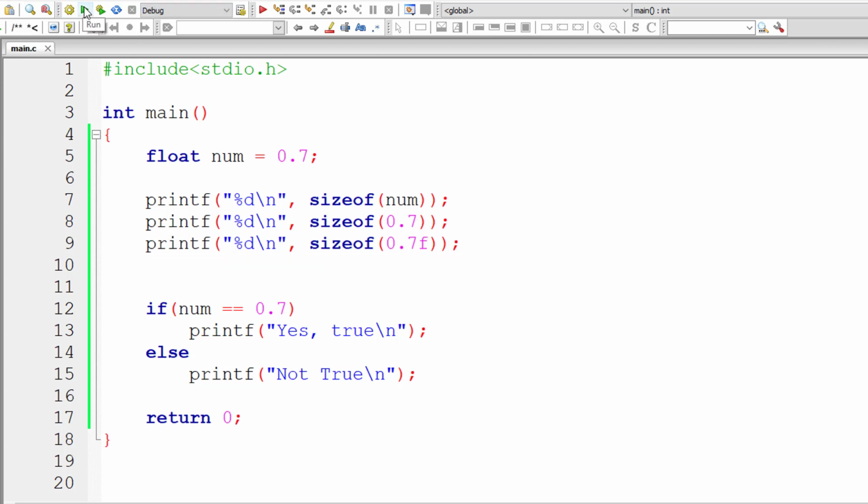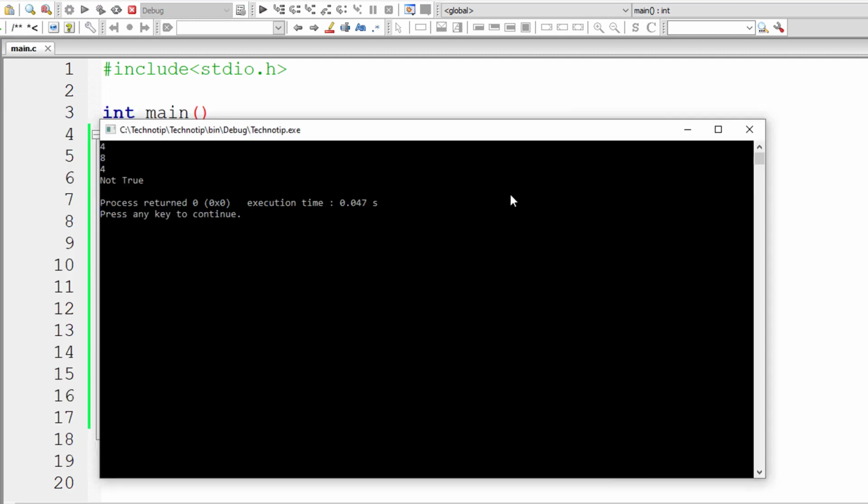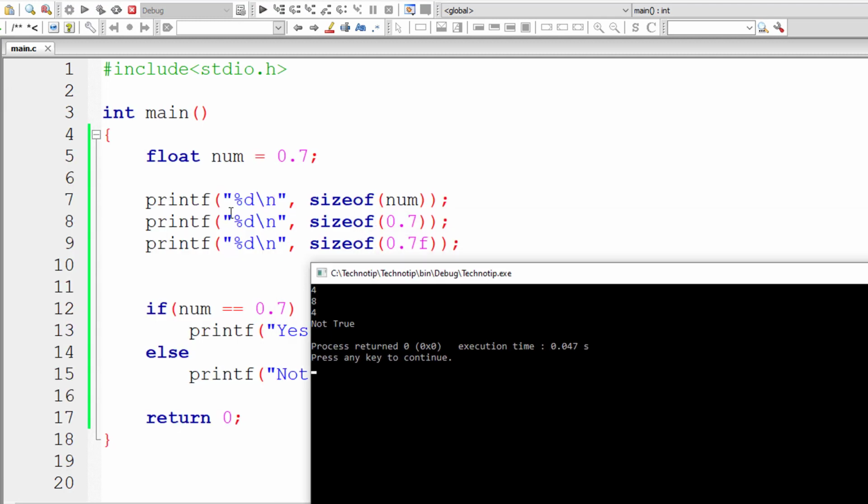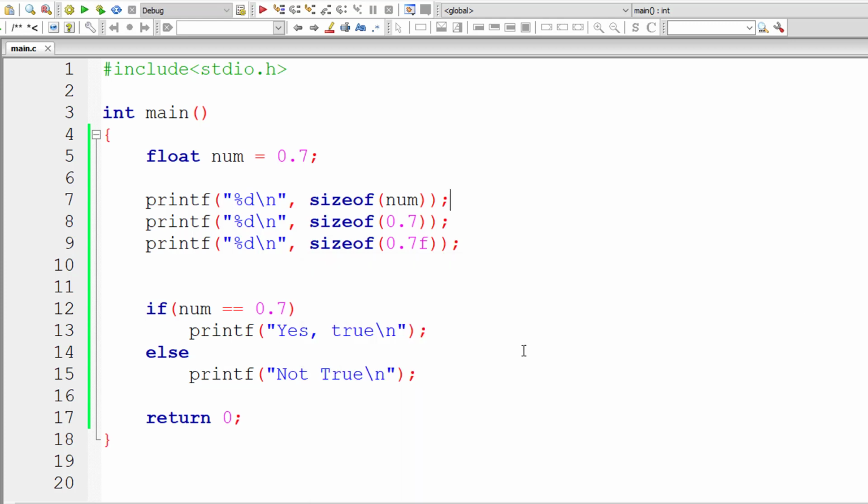So let me compile and run this for you. So look at the first 3 lines of this output. First line, num is float, so it's taking 4 bytes. Second line, 0.7 is double, so it's taking 8 bytes. And the third output is 0.7 double is converted to floating point data, so it's taking 4 bytes once again. So the quick fix is, I'll append F here and convert this double, 0.7, to float. So comparing floating point value with floating point value, it should output yes, true now.